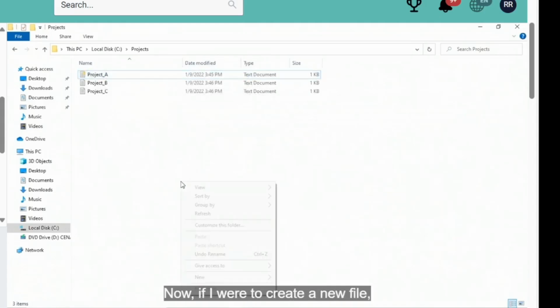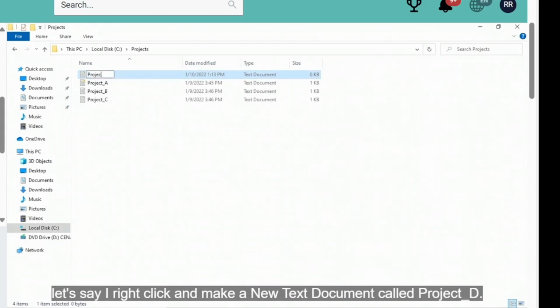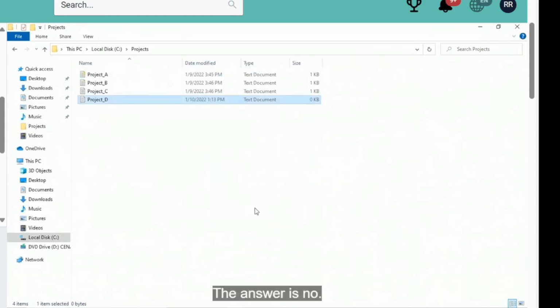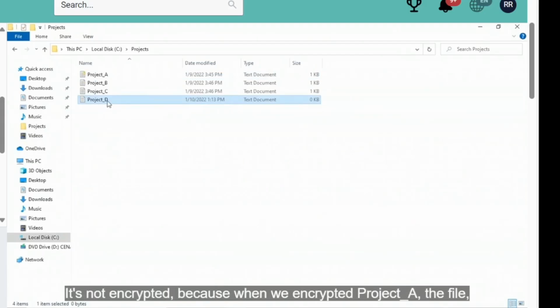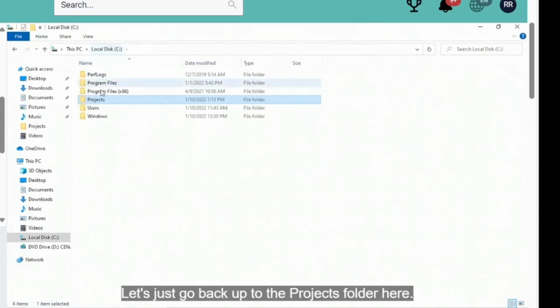Now, if I were to create a new file, let's say I right-click and make a new text document called project_D. The question is, will it be encrypted or not? The answer is no, it's not encrypted, because when we encrypted project A, the file, we elected to encrypt the file only and not the entire folder. Let's just go back up to the projects folder here.